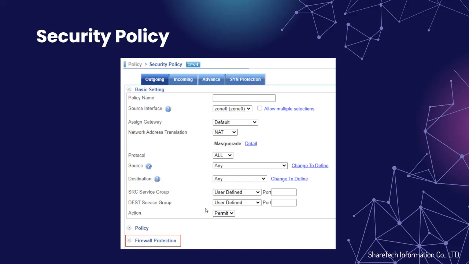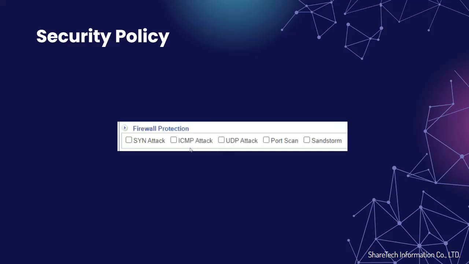If you click on Firewall protection, you will see this checkbox. Checking means that this rule needs to apply protection. Unchecking means that this rule does not apply the protection. If all the checkboxes here are unchecked, the rule will still work, but it doesn't have any firewall protection function on it.